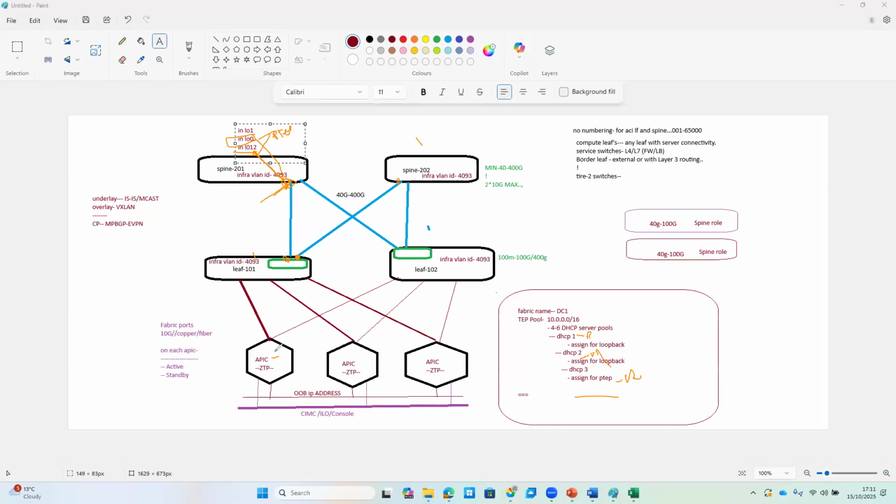When the APIC discovers this leaf switch and assigns the DHCP IP address, the APIC will push the bootstrap configuration. In the bootstrap configuration, you will have all the routing and all the IP addressing, which the APIC automatically prepares for you and pushes on the leaf and spine switches.